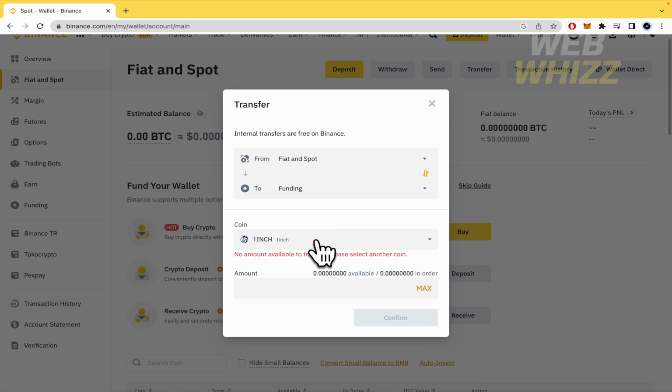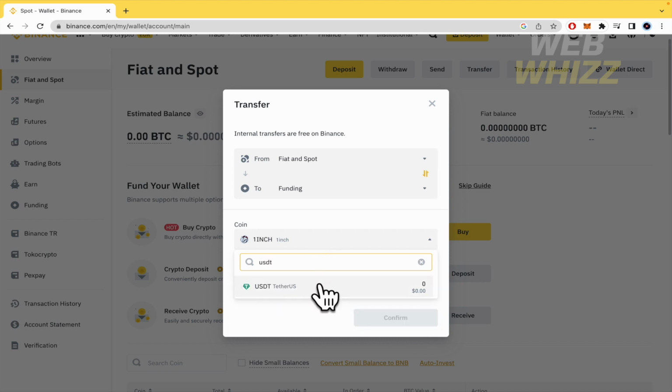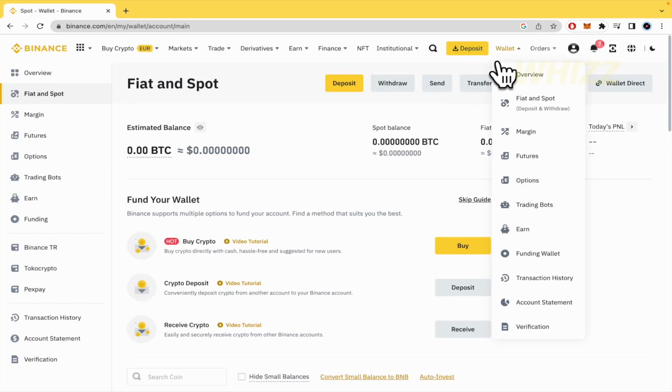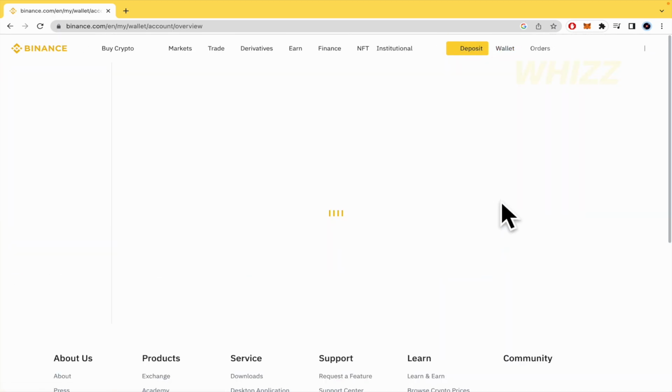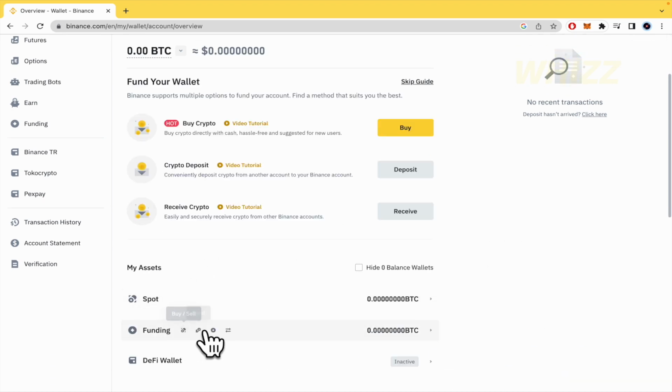Okay, so we must select our token. Let's suppose this is USDT, and the amount is going to be 1,000. Right now I don't have that amount, but you must confirm, and in that way, if you go back into your wallet and the overview, that must be there in funding.